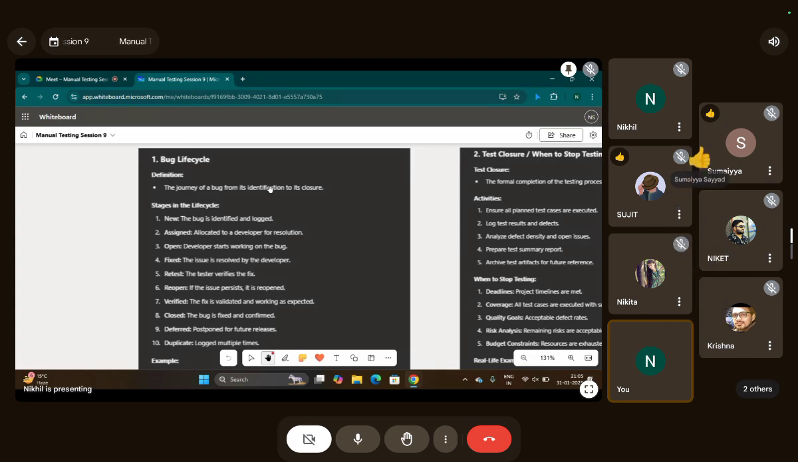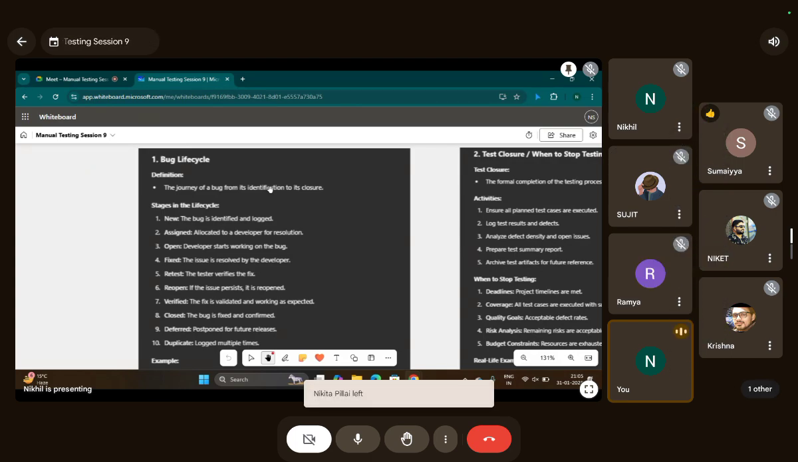Okay, guys, cool. And the next is stages in the life cycle. The first stage is the new stage when the bug is identified and reported. Then the stage changes to assigned. Okay, it will be allocated to a developer for resolution. It will be assigned to a developer for resolving.